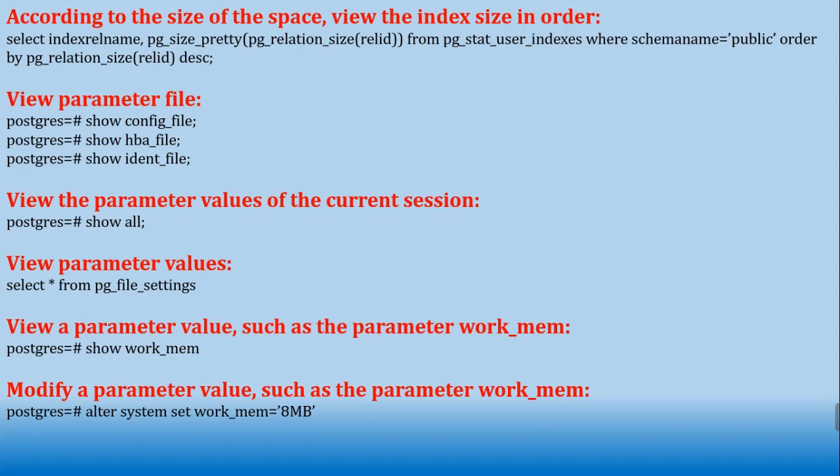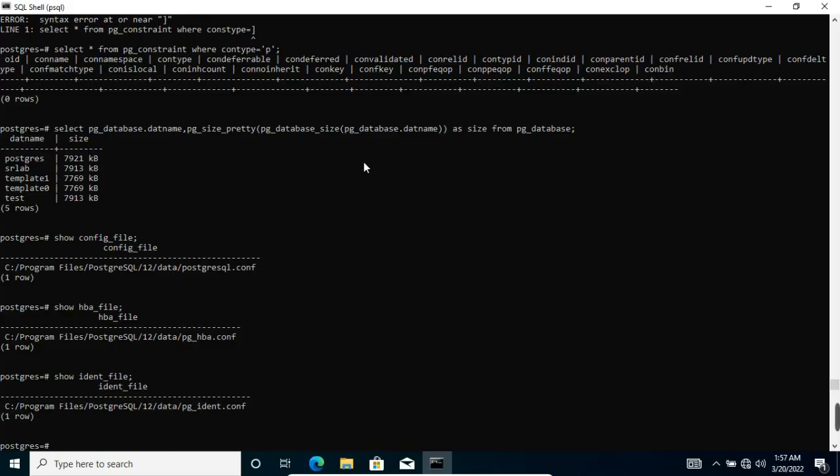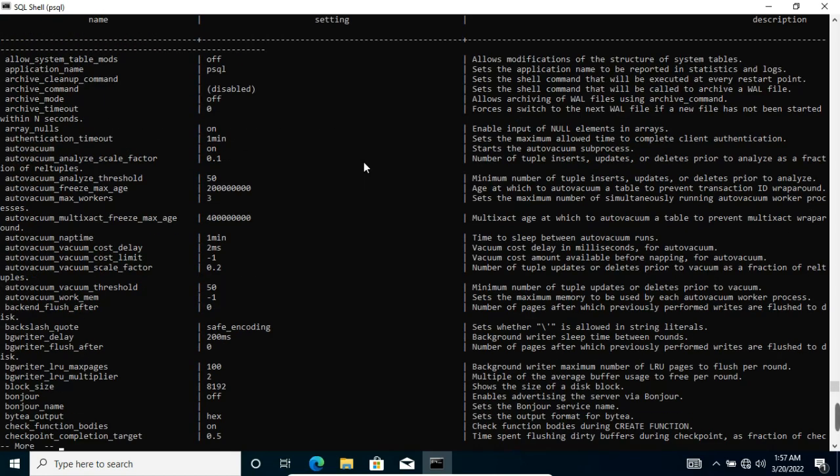So next, view the parameter values of the current session. It will display all the parameters used in the current session, you can see.